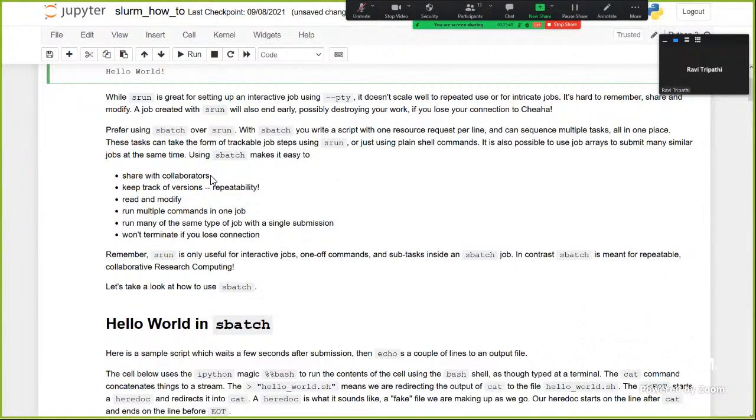But sbatch makes it a lot easier to share with collaborators and keep track of your versions using Git. It's easier to read and modify in your favorite text editor. You can't really read an srun script very well in your text editor because you're typing it at the terminal, unless you wrap it in a bash shell script. But why are you doing that instead of using sbatch? Which is the same thing, but easier.